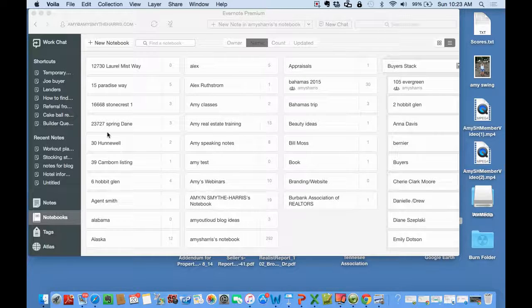So, and that's a notebook. Just like in a spiral notebook, you may have a 5 subject notebook, and one section was for sellers, one section was for buyers. That's a notebook. And the inside of the pages of the spiral notebook is your notes. So no different than what you were trying to do and achieve with a spiral notebook.